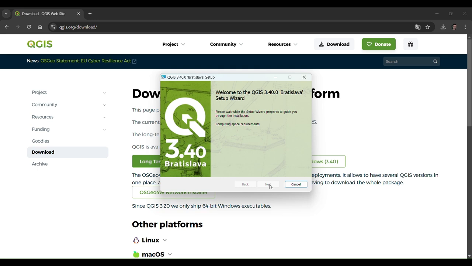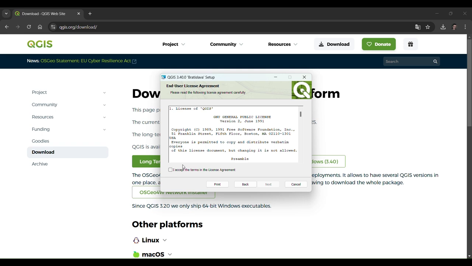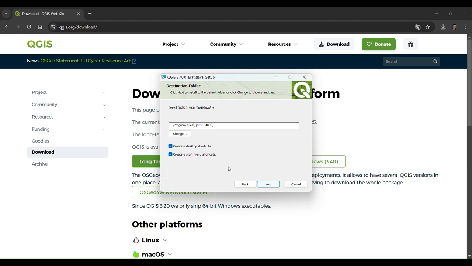When you double-click the file, the installation wizard will open. This wizard will guide you step by step throughout the installation process. Next, a user agreement will appear. This agreement is often quite long, so it might be difficult to read in full, but you can skim through it and check the I agree option to continue.